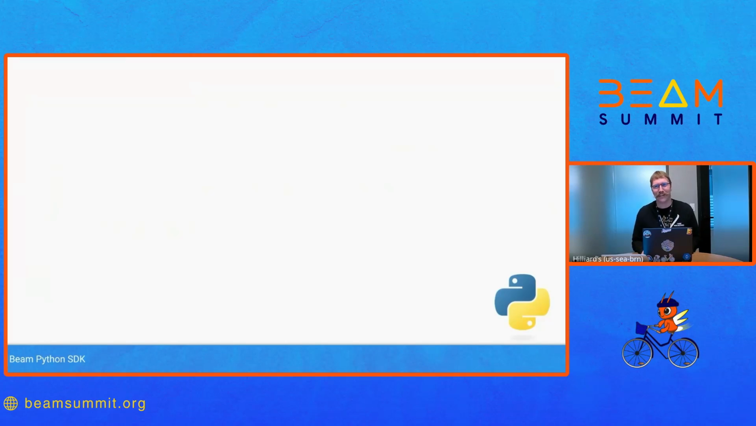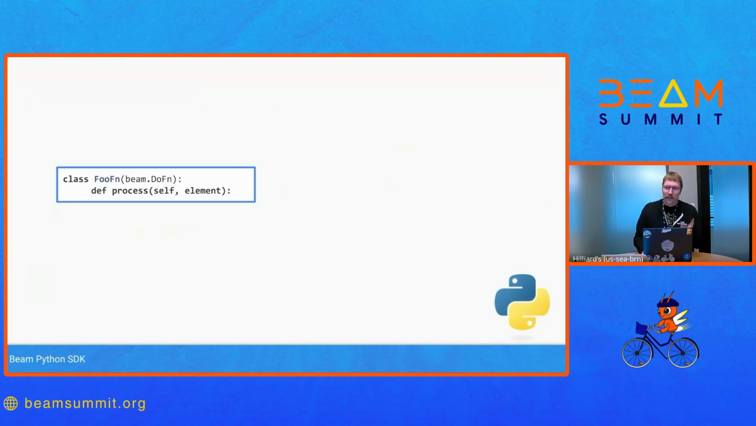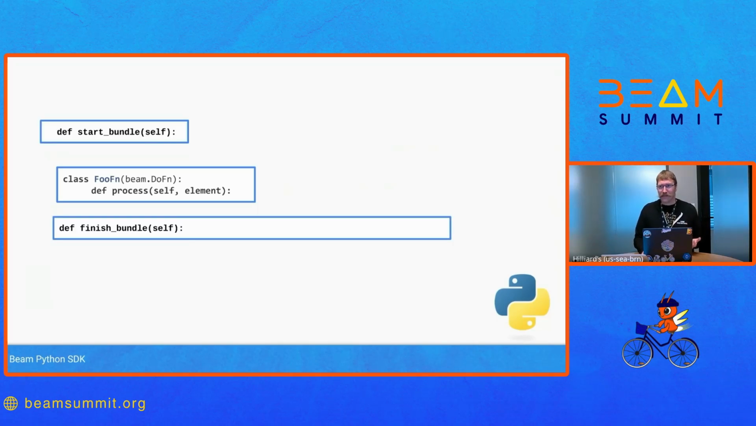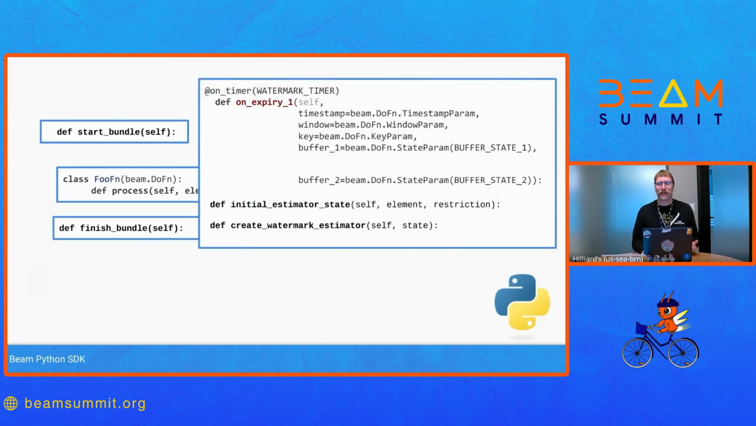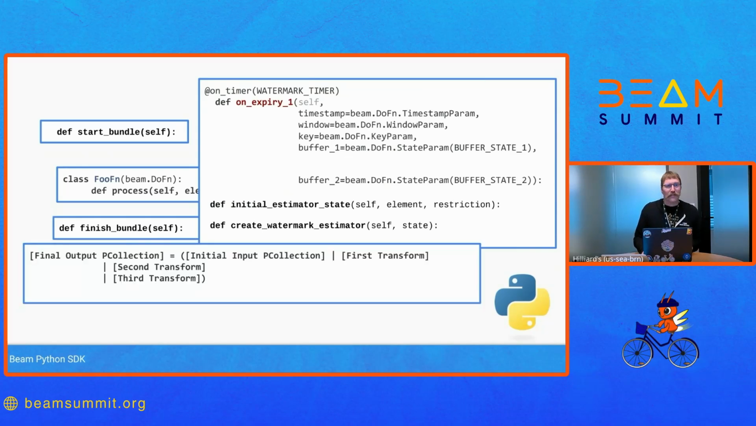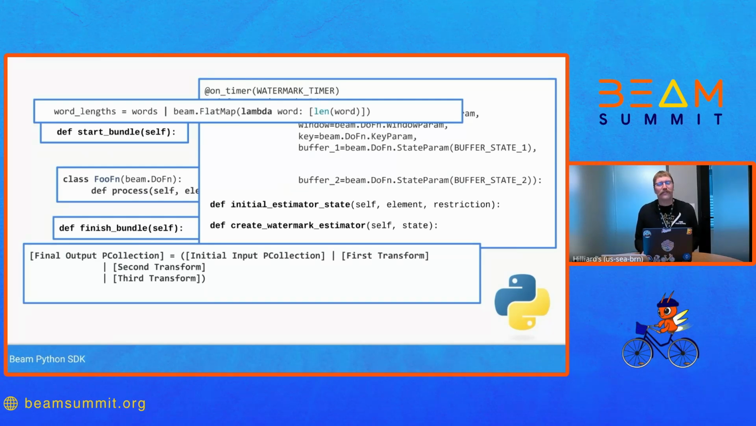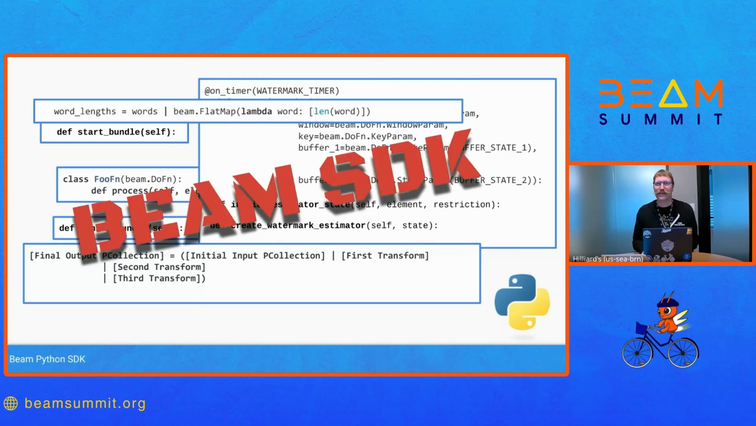Let's take a look at the Python SDK. We have some way of specifying a process element method, ways of doing things before and after the bundle, and some kind of lifecycle methods like start bundle, finish bundle, ways of accessing different per element metadata and specifying other kinds of callbacks, a way of connecting it all together into a pipeline graph, and maybe some convenience methods for lightweight functions. Bing, bang, boom, Beam SDK. We know what a Beam SDK looks like, right?